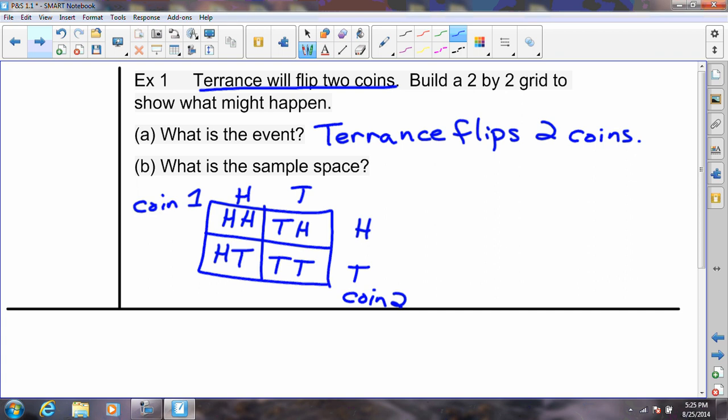Our sample space we can take directly from the grid. We had heads, heads, heads, tails, tails, heads, and tails, tails. 4 possible outcomes in our sample space. Also need to have you use a specific notation. Mathematicians have decided sample spaces are sets, and sets always use these curly brackets for them. Whenever you talk about a sample space, you will use those.